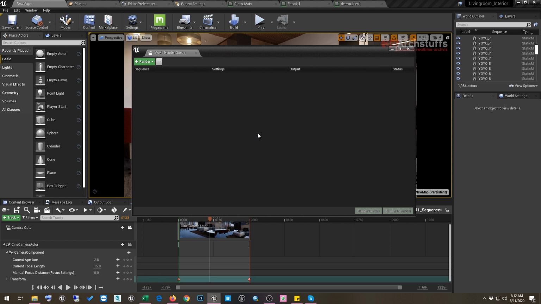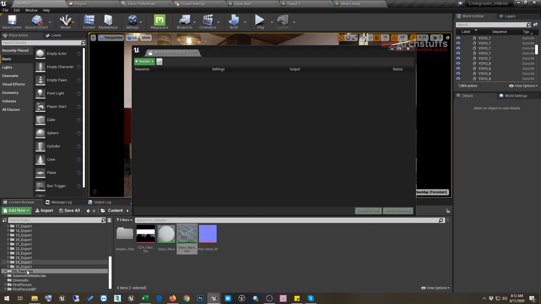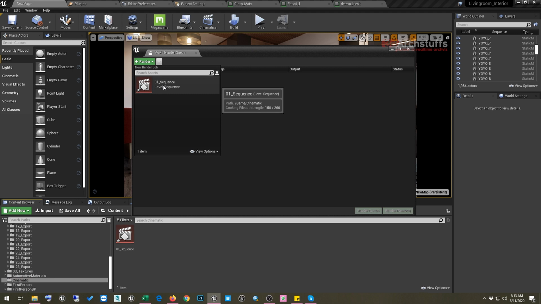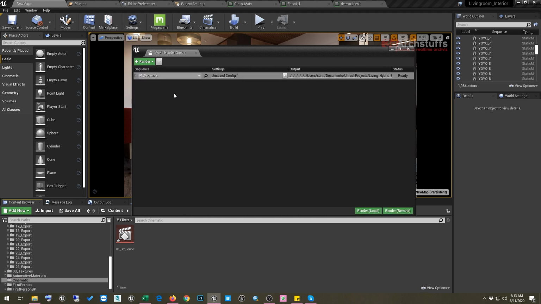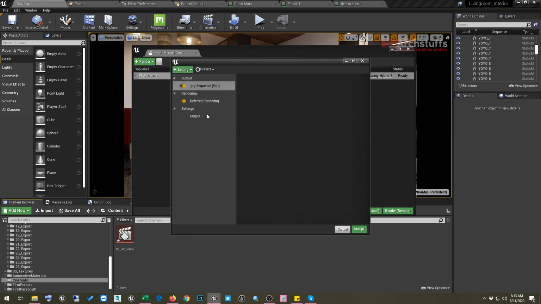Now here in the Movie Render Queue you have to just click on this Render plus, and now you can see our 01 sequence here which we already saved in this cinematic, and then we can click Level Sequence, and after that there is a settings button here. In this settings button you just have to click this button, and now you can go ahead and optimize and give lots of settings here so that our cinematic rendering is as perfect and as high quality as possible.